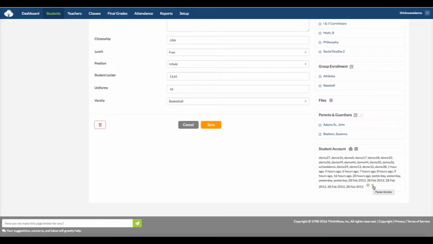In order to reset the account, you click the X inside the circle here. So for instance, if a student forgot their account name and password, you can reset it here and they can select a new student name and password.